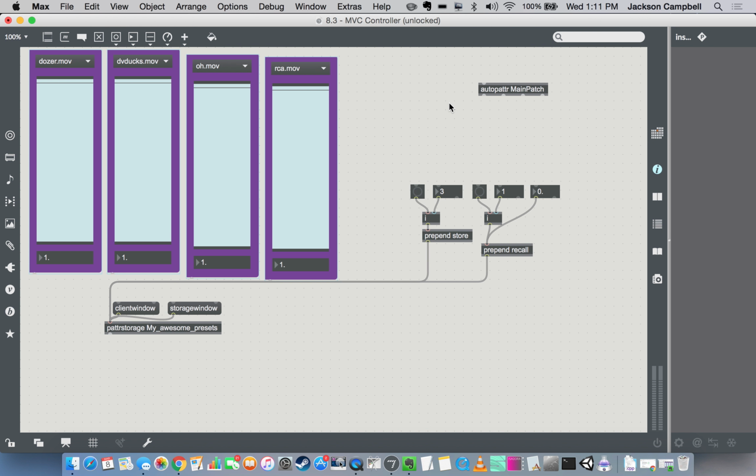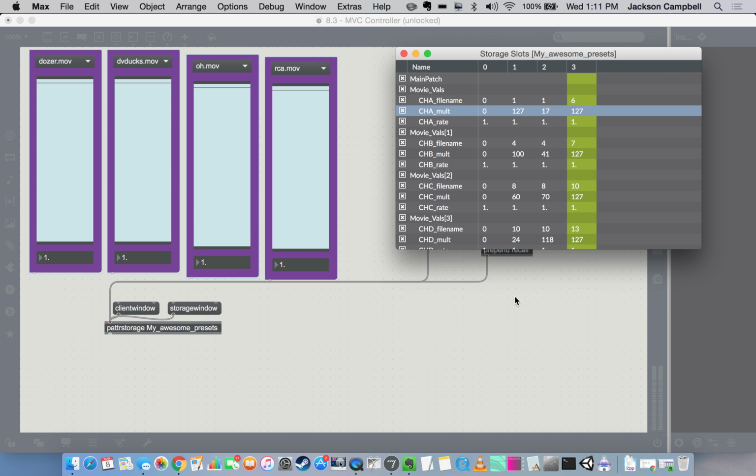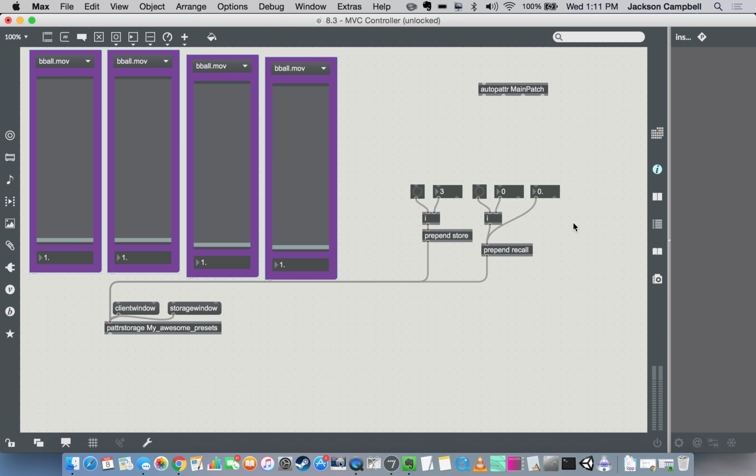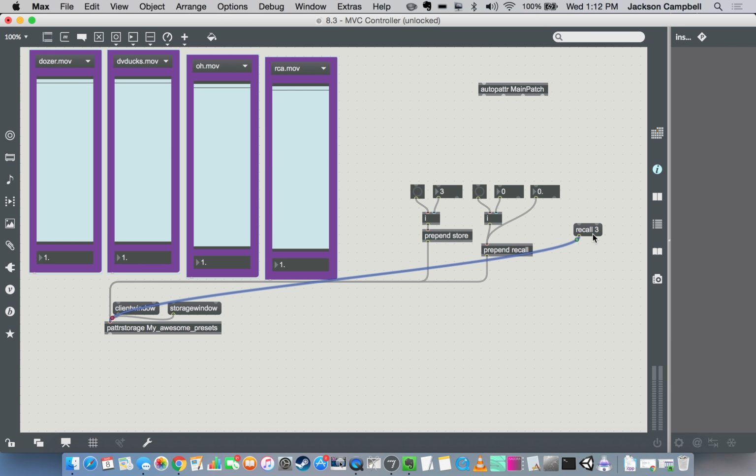All right. What were we doing? We were looking at our storage window. So now that we have 4 queues stored, we can step through those, remember, by hopping directly to the queue by sending a recall message with an integer. So I could say recall 3 and send that to Pattrstorage, and that would recall Q3, right? So it jumps directly to the queue if you send it an integer.